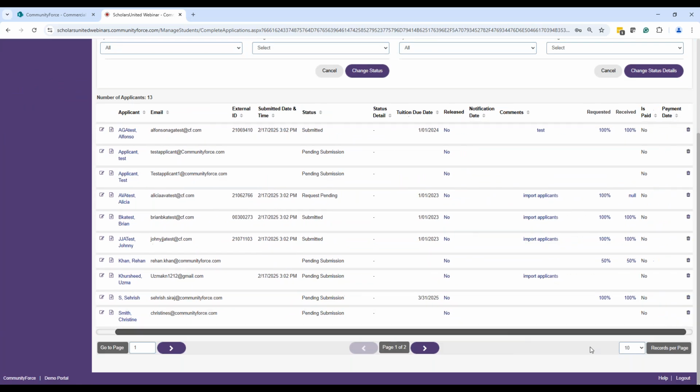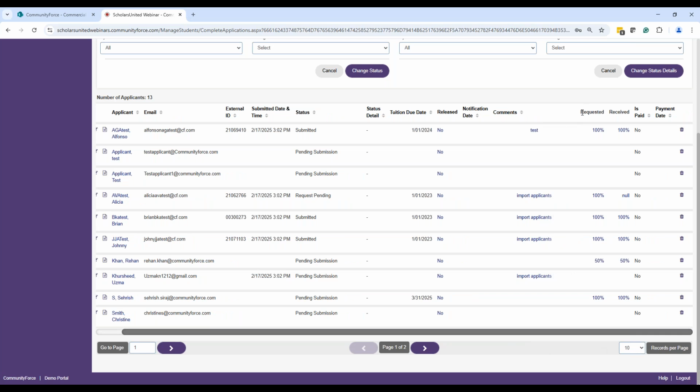Now, also what's going to be nice, we'll talk about in a minute, you're able to see those request sections. We'll talk about them in a little bit more detail, but you can see that nice overview from the screen. You can see how many of those request sections have been requested and how many have been received. And then, of course, if you're requesting payment, if you have a fee associated with your application form, you'll be able to see if they've paid it and what the date of the payment was.